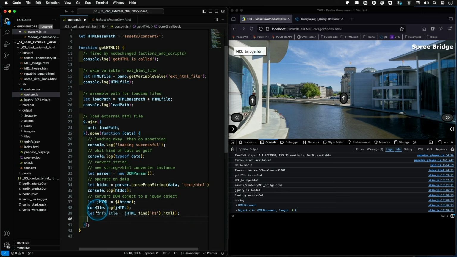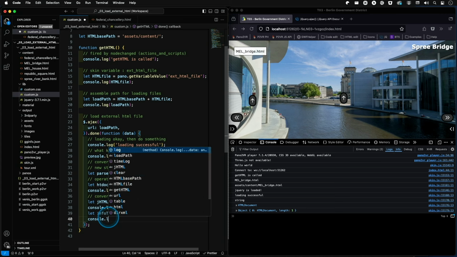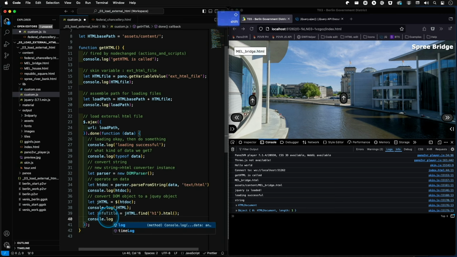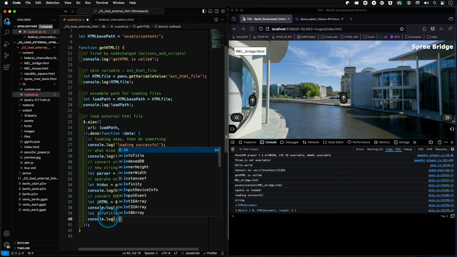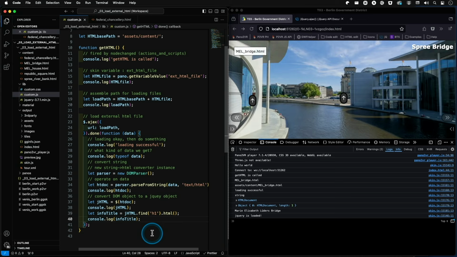And now let's console.log, and we want to have info title. And now let's check what the result is. Voila! Here is the ready to use headline we want to have.